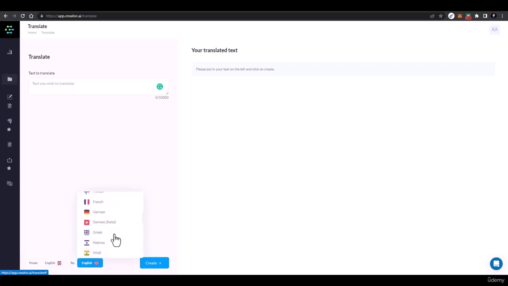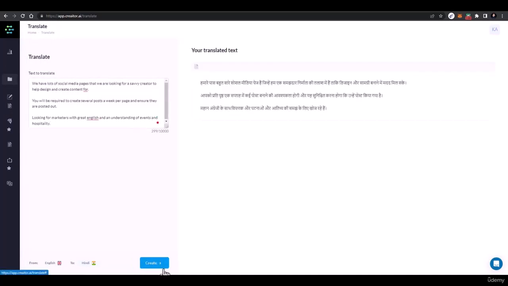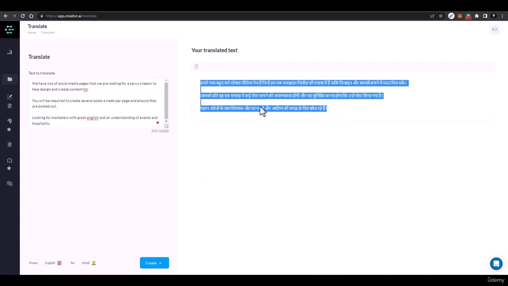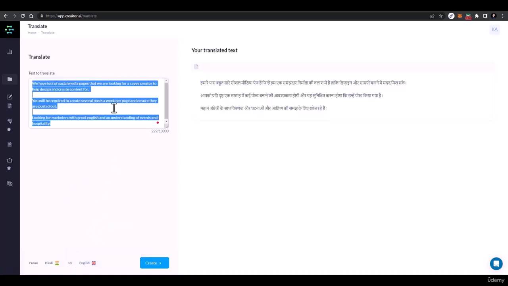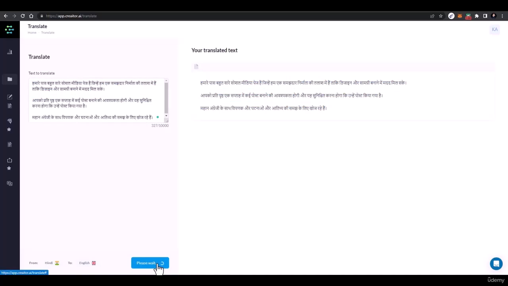Now let's say I want to translate into Hindi. I'll select it, paste it, and click on create, and it translated it completely to Hindi. Now I'll copy this text and translate it from Hindi to English. So I will go there, select English, paste the complete content here, click create, and it would translate for us.